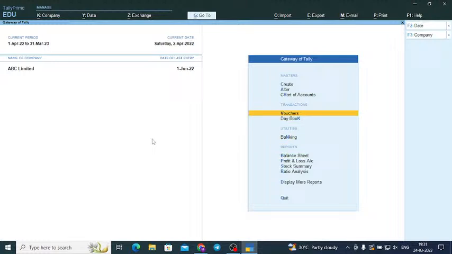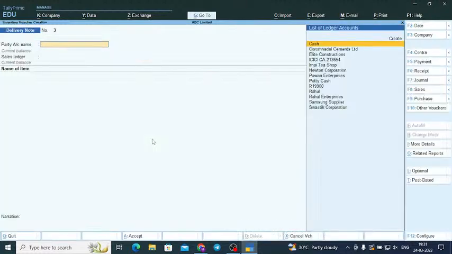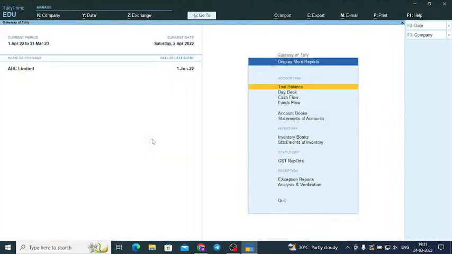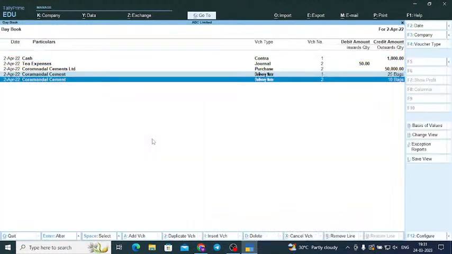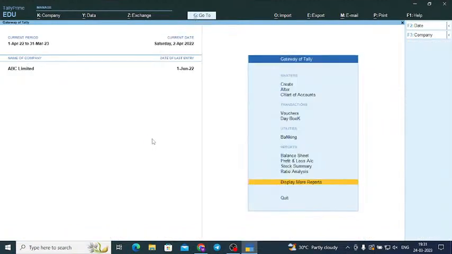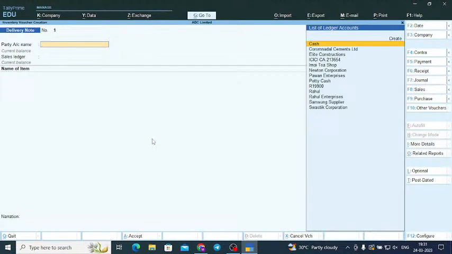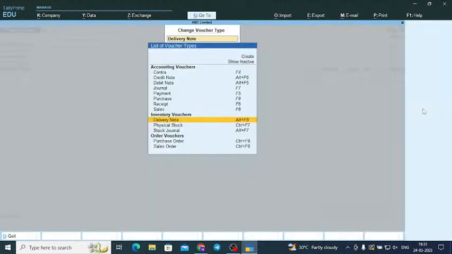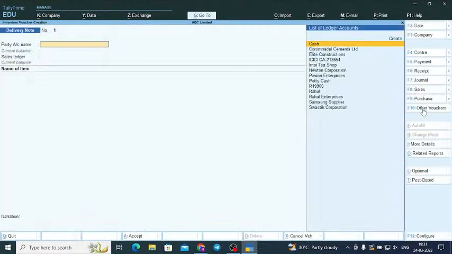So let's see it one by one, how to make a delivery note. Go to vouchers. I made 2 delivery notes, I'll delete them. So come to vouchers, press delivery note. If the delivery note is not available on the right-hand side button, press other vouchers, then delivery note. The very first time you enter delivery note, it will ask, do you want to activate it? You have to say yes, you have to activate it.